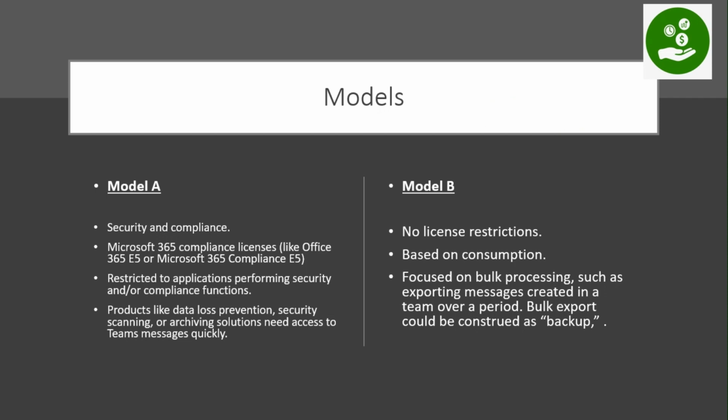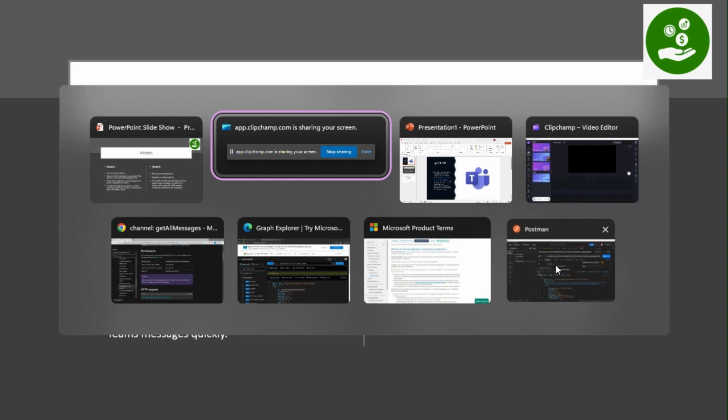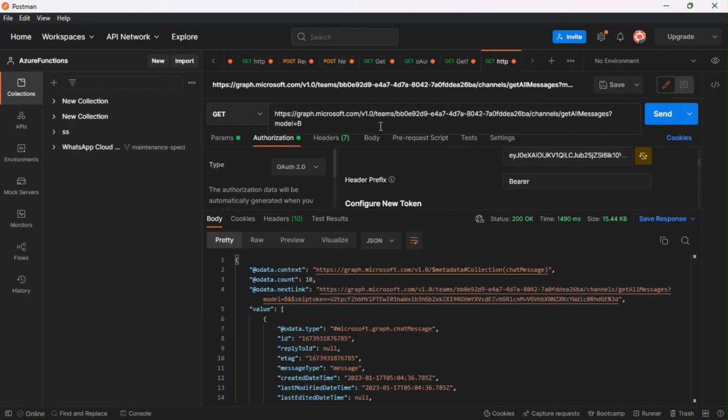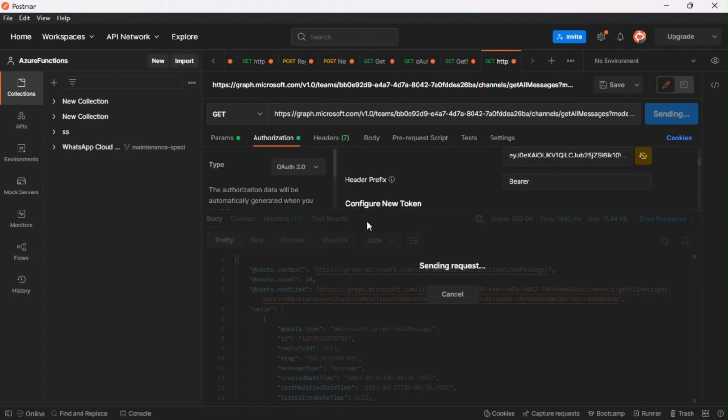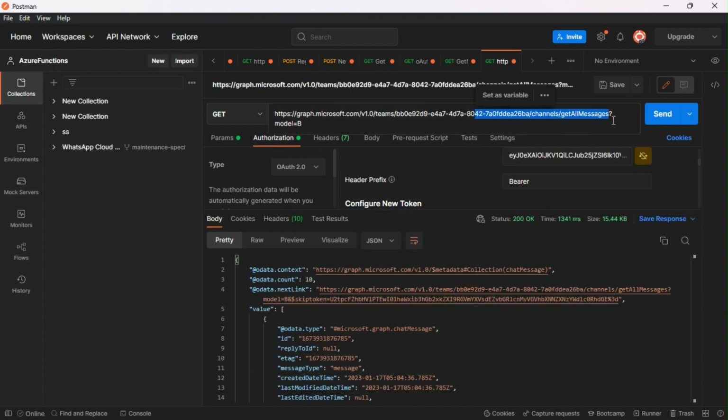So when calling the Export API, developers need to define which model they wish to be charged under by using the query parameter in the call. If I quickly show you how it looks, I have this API in Postman right now. You can see I'm using Teams ID, channel, and get all messages. This is the Export API, and if you see the query parameter, I'm specifying Model B. If I click on send, it will give me the result based on Model B. And if I need to change this to Model A, I'll just simply change the letter B to A, and it will start using Model A.